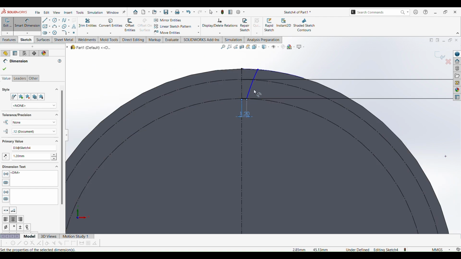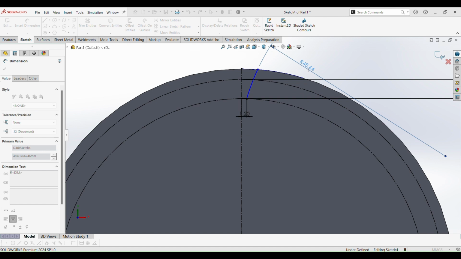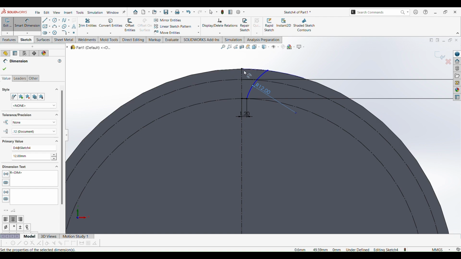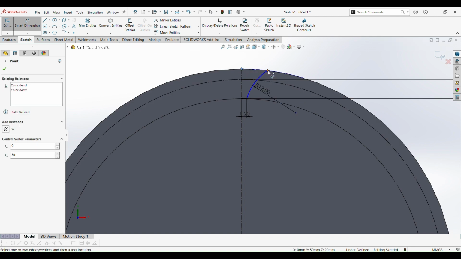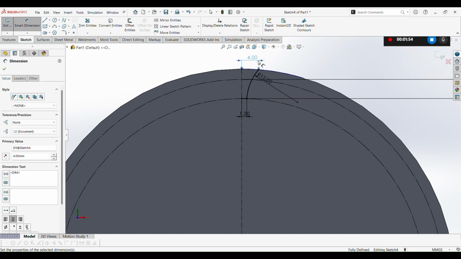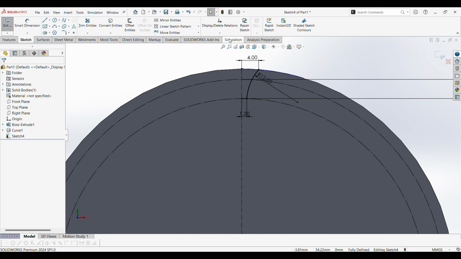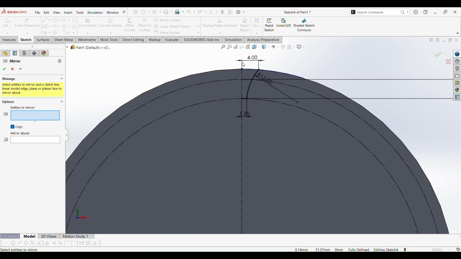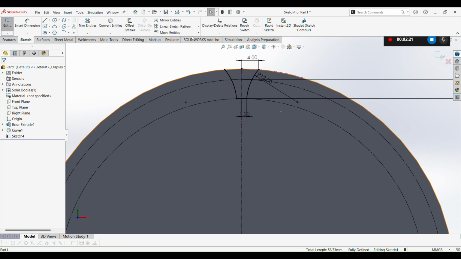And radius 12 mm, enter. This point to this point 4 mm, enter. Okay, go to ribbon area, select mirror entity, select all and select construction line. Okay.